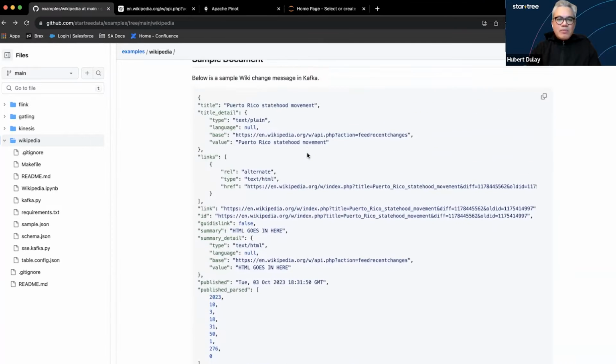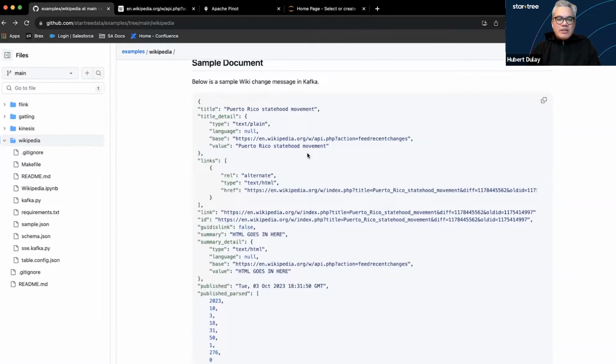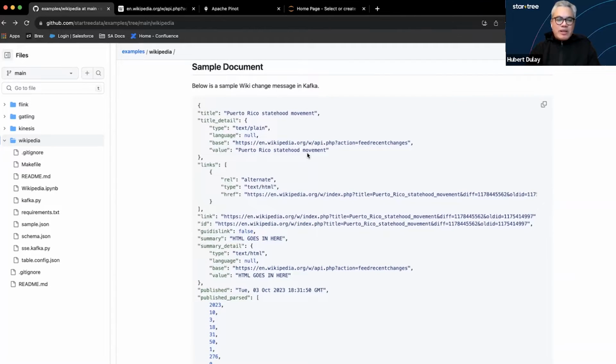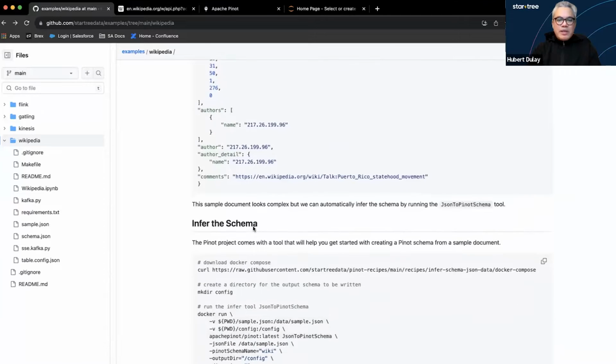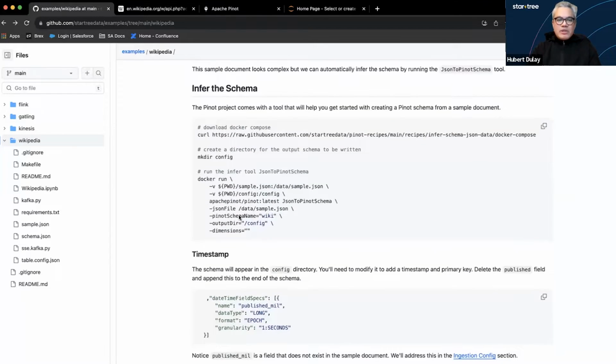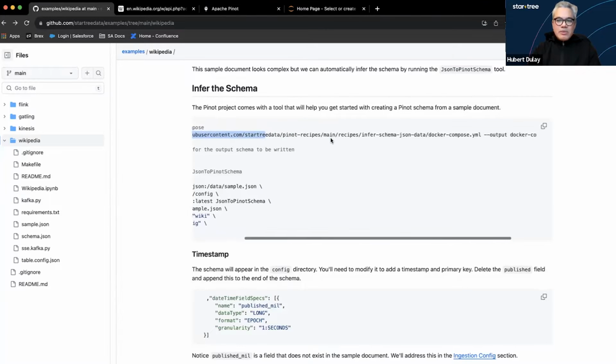So, an easy way to handle this: data schemas are, in my opinion, a huge pain, right? You have to build a schema in one place, then you have to replicate that schema to another place, with different syntax and so on. It's a huge pain. So there is a tool that the Pinot distribution gives you, which infers the schema, right? So what you could do is actually download this tool here.